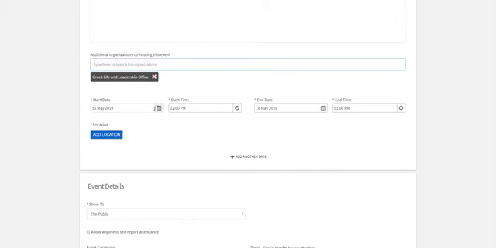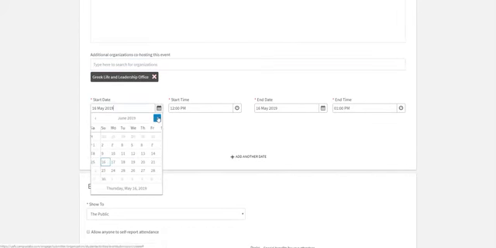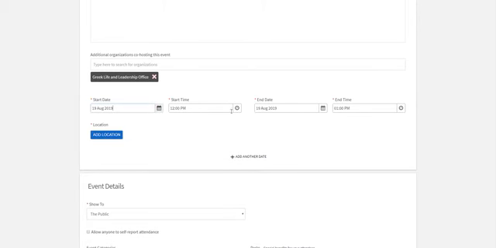Scrolling down, we're going to choose our start date. So we're just going to choose the first day of classes, which is August 19th. Our start time, we'll make it 8 a.m. in the morning because this is a morning time event.